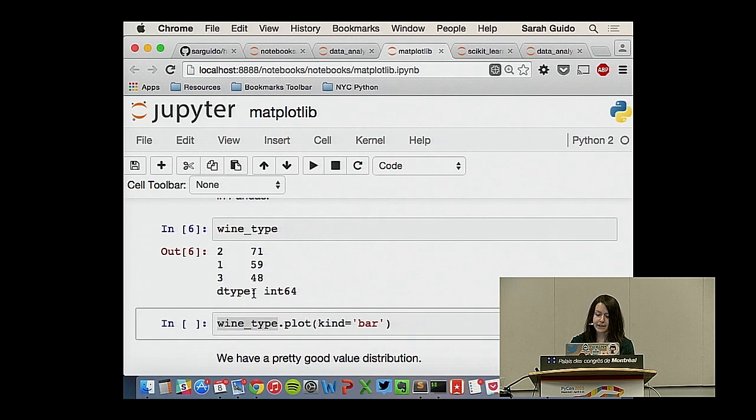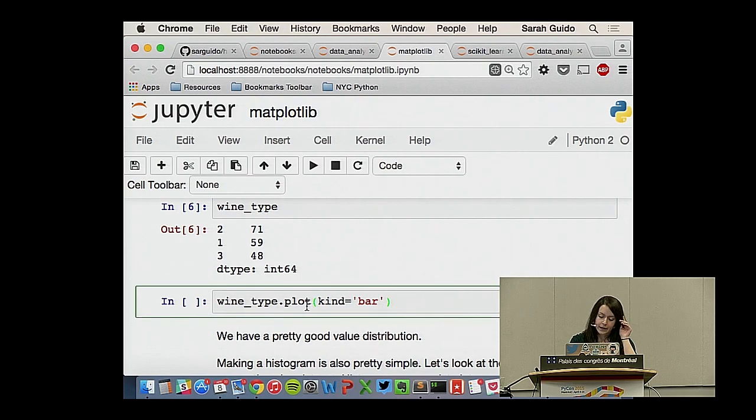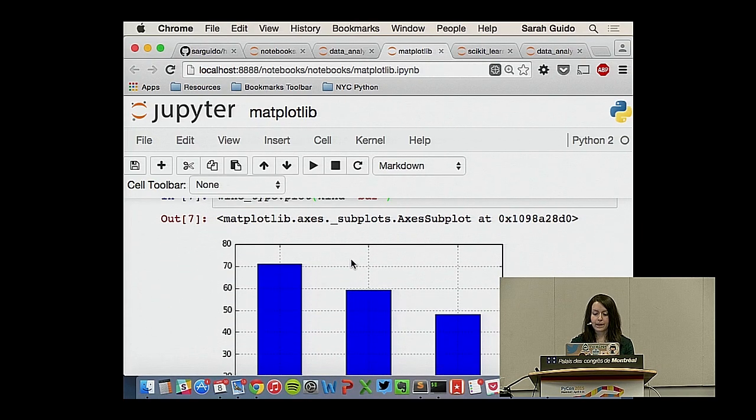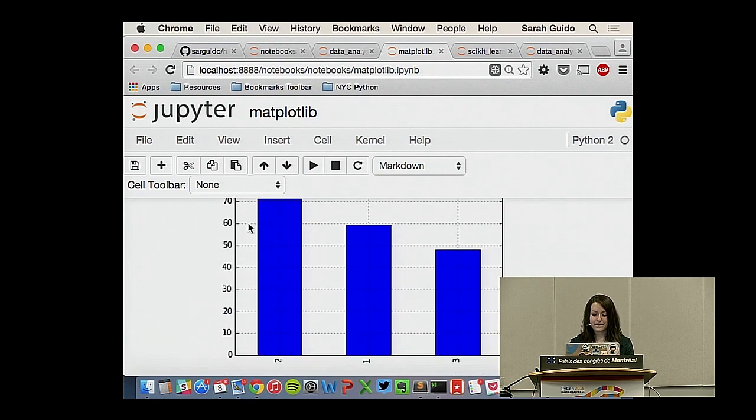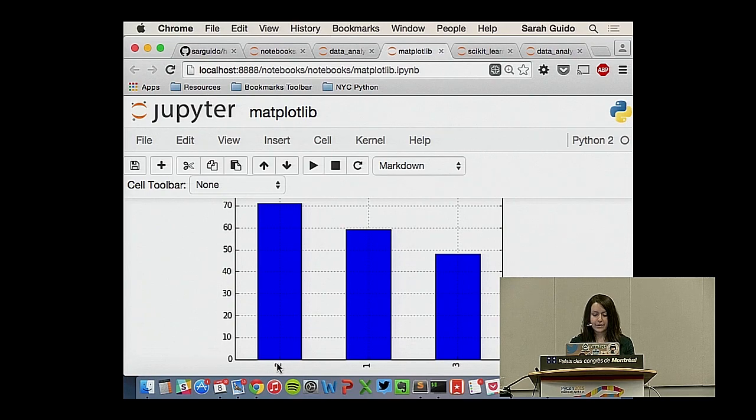Value counts of each wine type. So we have 71 of type 2, 59 of type 1, 48 of type 3. And in pandas, you can do, in this case, the series plot function, and we want to make a bar plot, a bar chart. So again, it's a wrapper around matplotlib. And now we have 2, 1, and 3.